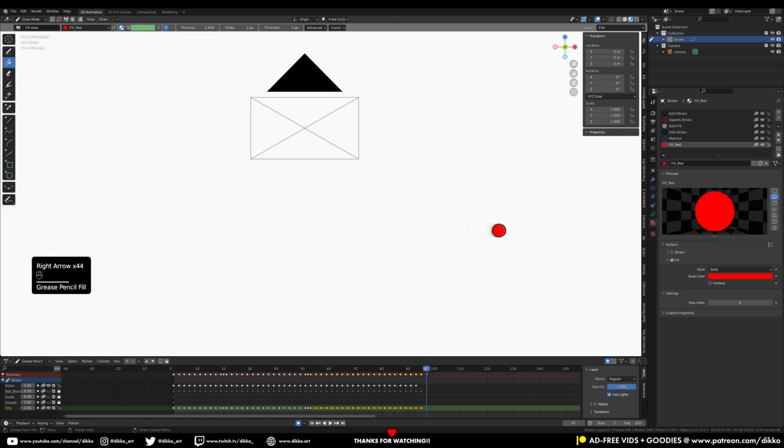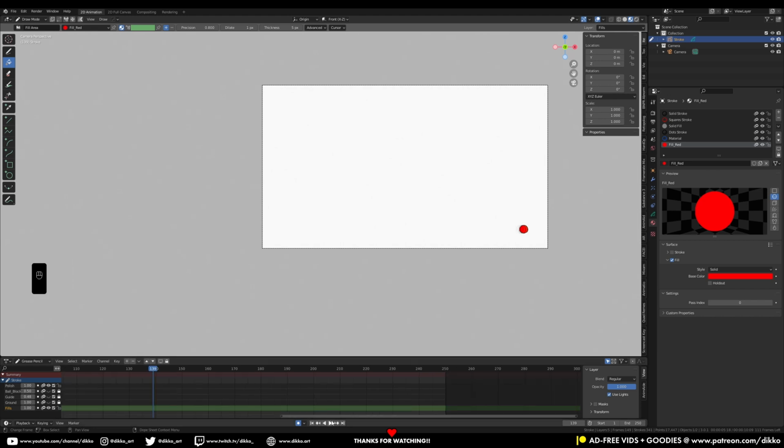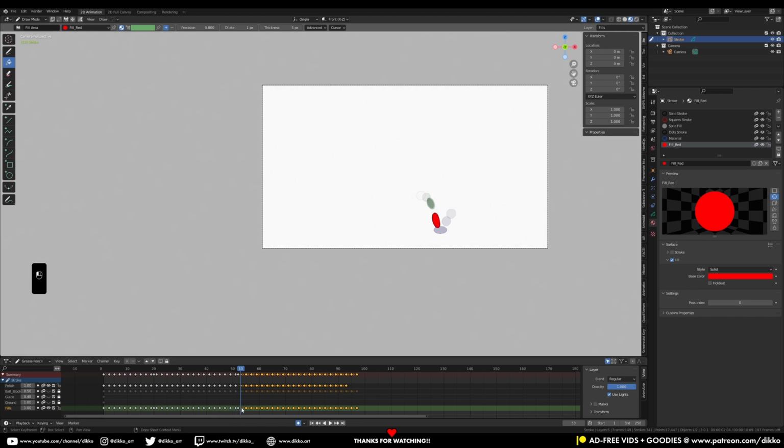So a few little bits of cleanup here and there, just making sure that I didn't accidentally fill in the wrong layer. And the ball bounce is essentially done. So that's been polished up, the color's in there, all good to go.